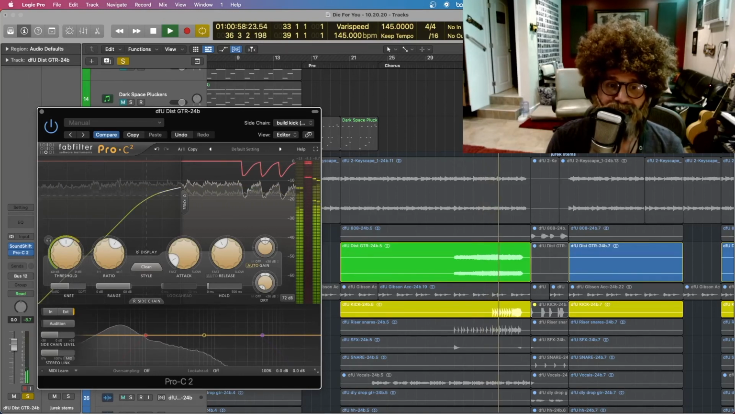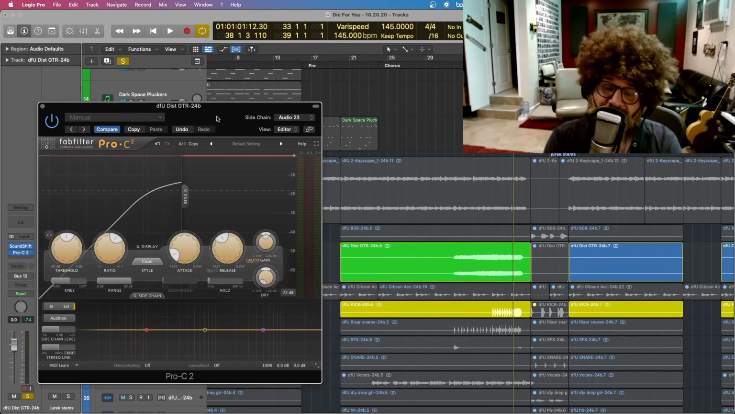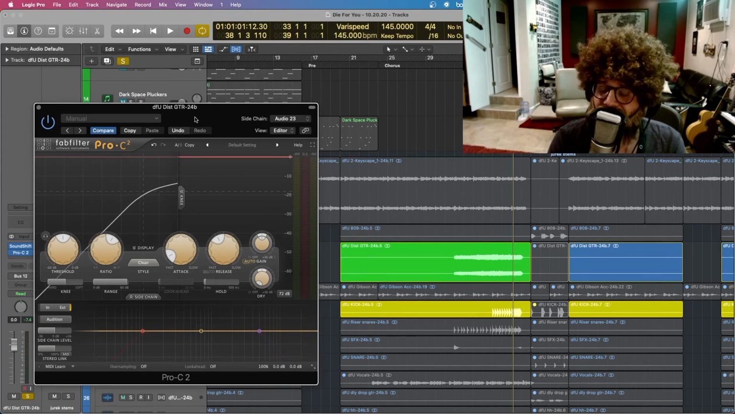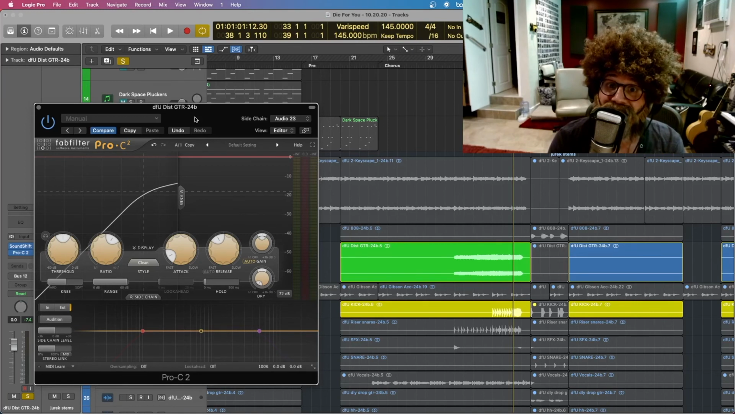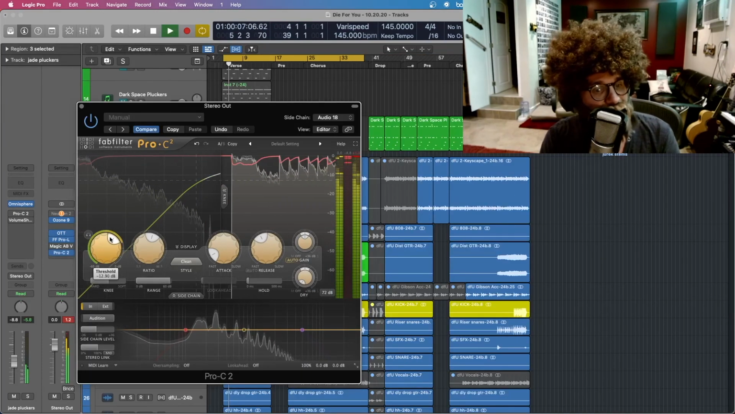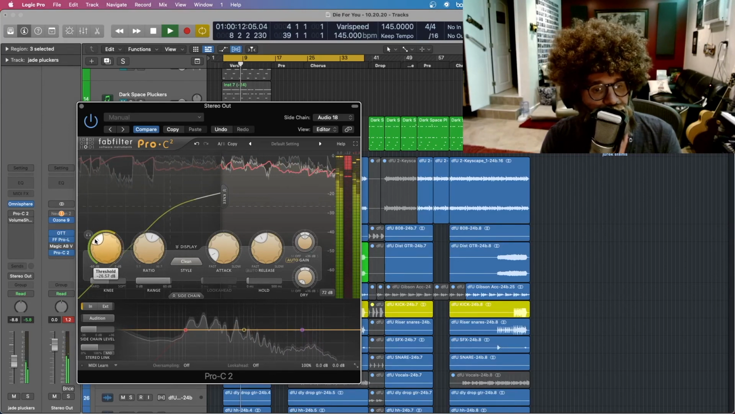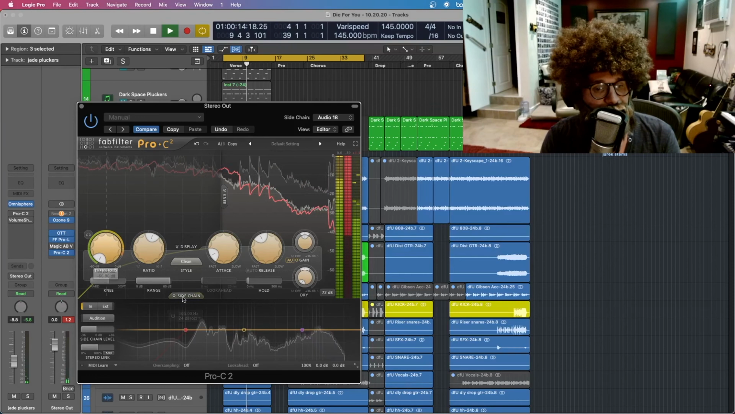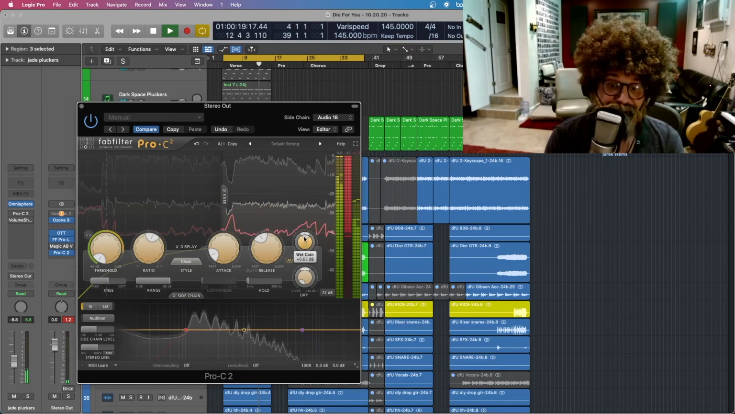And that, folks, is a general overview of how Pro C works and compression at large. Compression is a simply must-have tool to have in your tool belt, and that's why it's one of my top 5 plugins to use on everything. So let's go ahead and put Pro C on our master bus here. Okay. So now bring the threshold down a little bit. Let's bring it there. Oh, that lost a good amount of volume, so let's add some makeup gain.